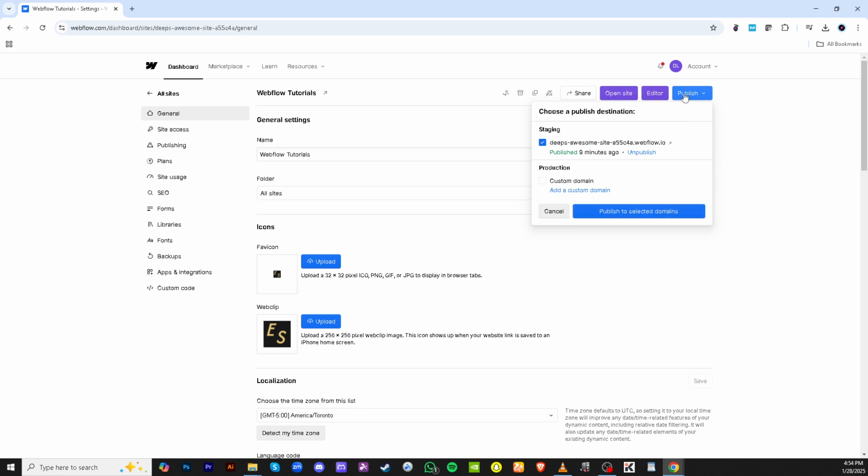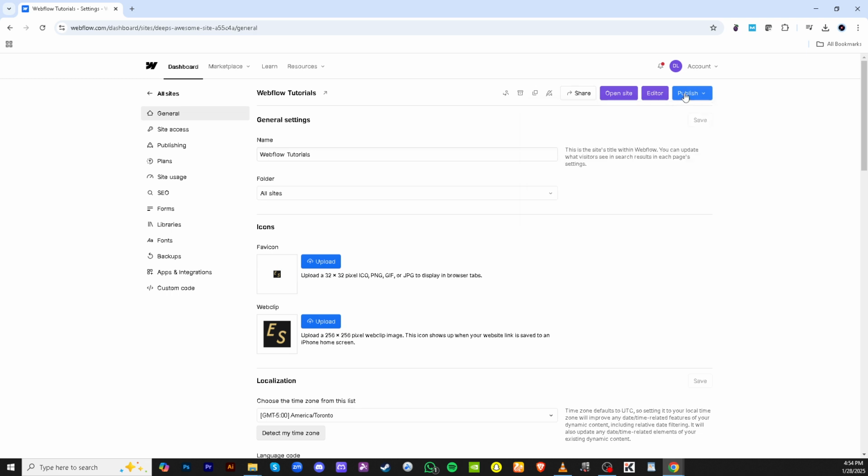You'll need to click on Publish and then choose Publish to selected domains. Make sure everything is set as you want it on the new account. Publishing these changes ensures that the site is live and running smoothly under the new ownership.